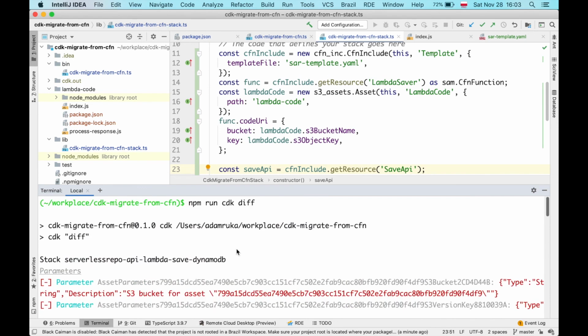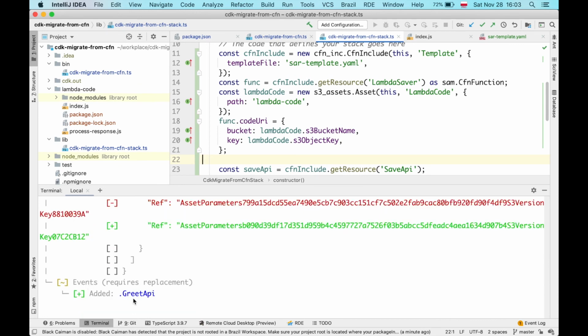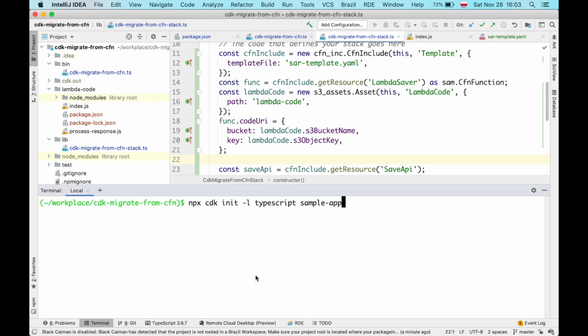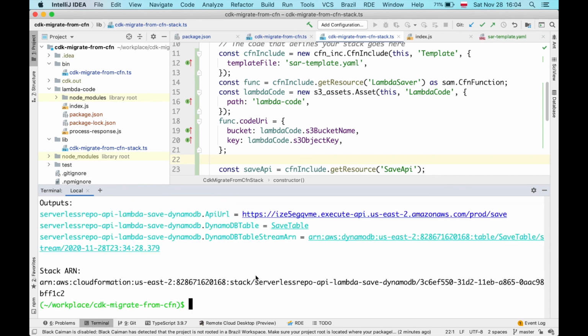And we see a bunch of changes. We see that the values of the asset parameters change because we actually changed the contents of the Lambda code. And we see that the events property changed. We added a greet API entry to it. So now we can deploy these changes to our running CloudFormation stack.